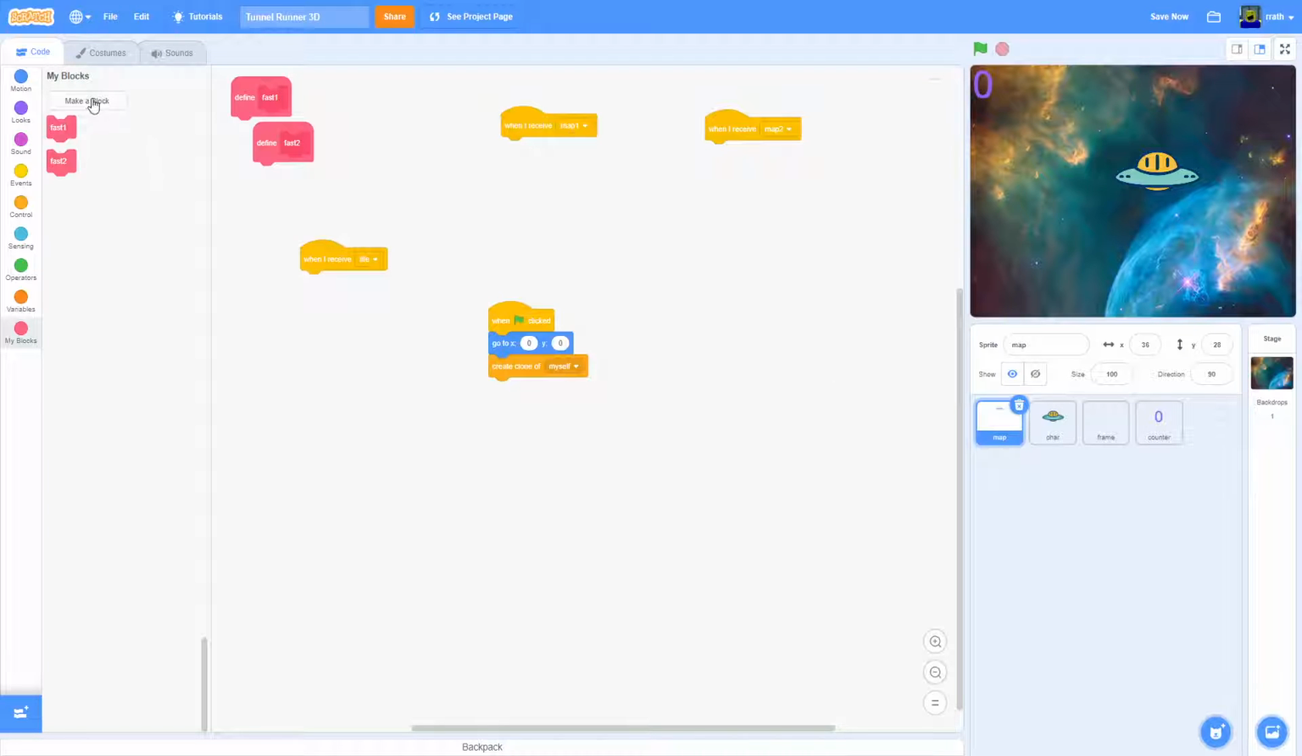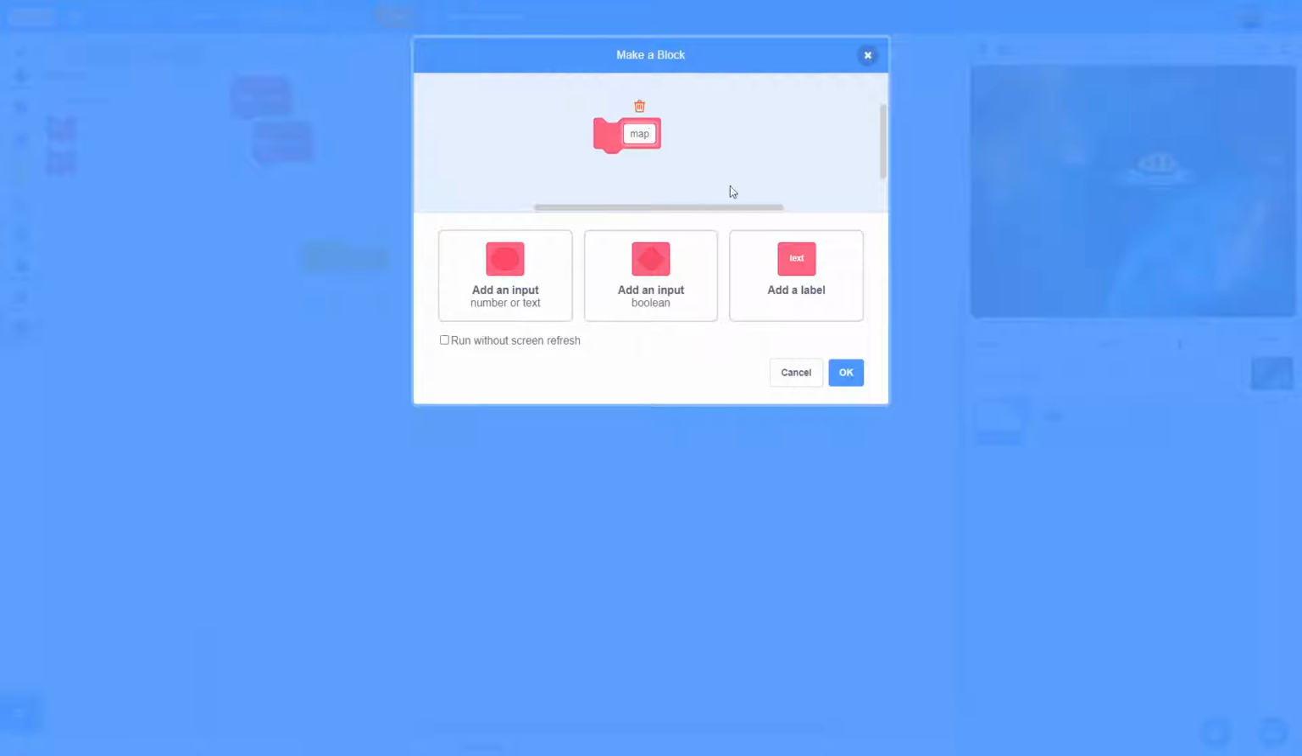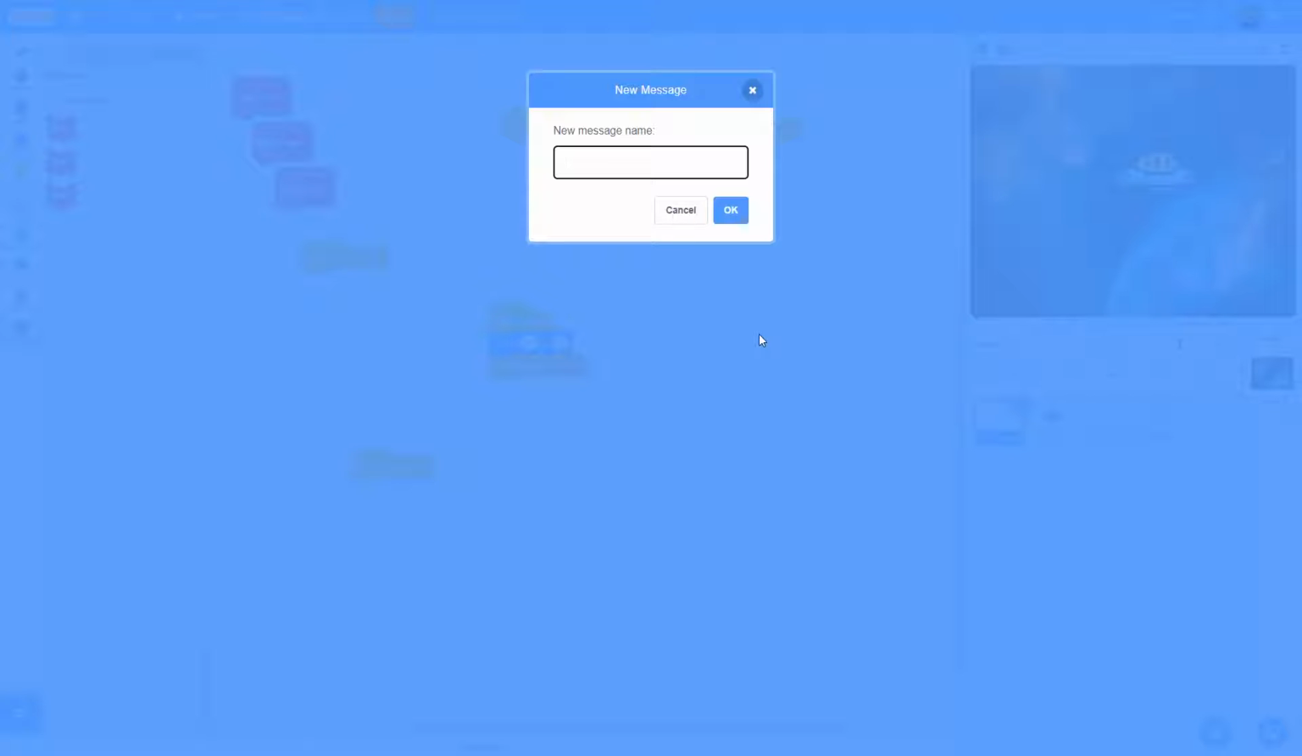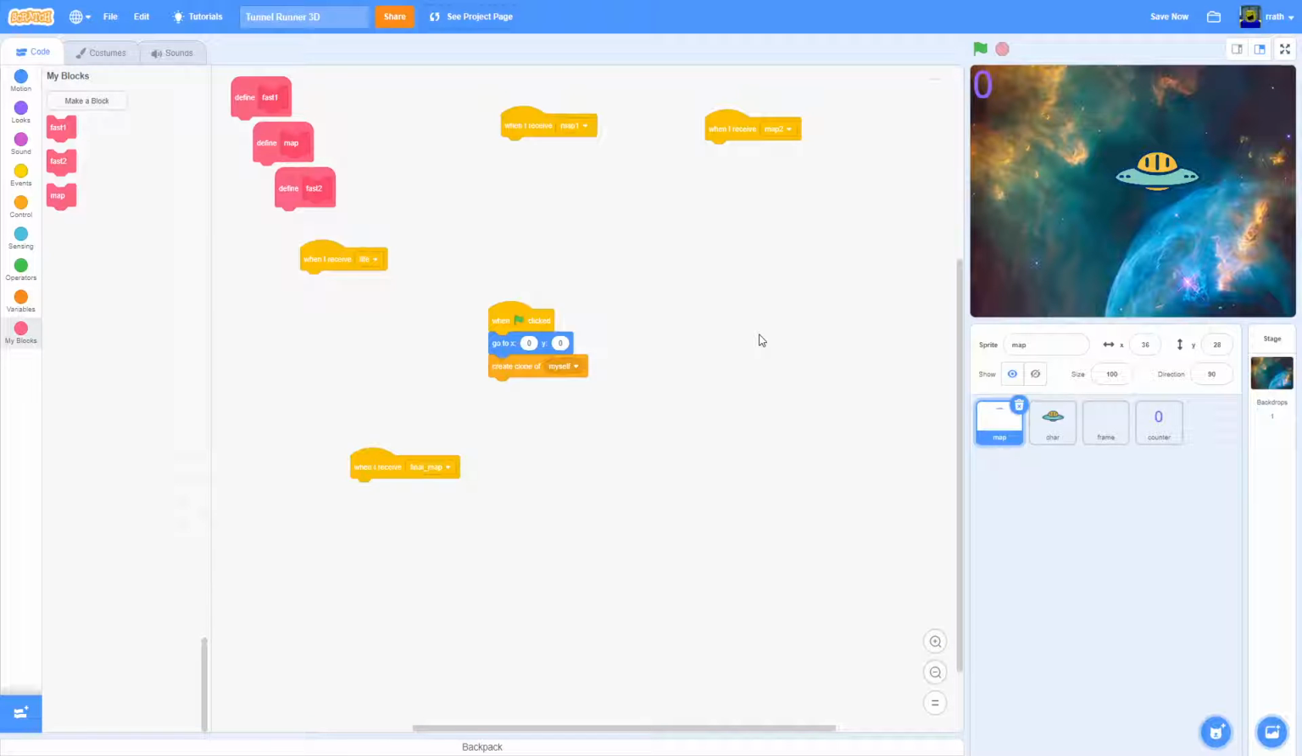And then also a map block. So yeah, there we go. And next we're just gonna define the blocks, maybe. Or actually, we need another message. So that's gonna be final map or something. Yeah, final map sounds good.